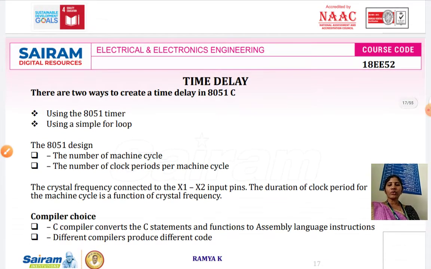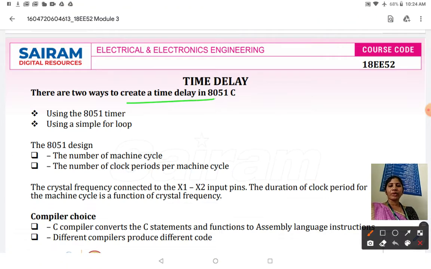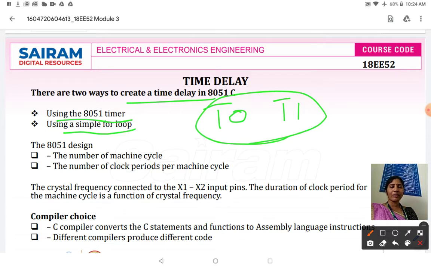So there are two ways of writing our time delay program. One is by using 8051 timer and the second one is by using a simple for loop. In case of 8051 timer, we have two timers. One is timer 0 and the other one is timer 1. Using this you can write the timer, or in 8051 you can use a simple loop instruction. That is, you can create a time delay with the help of your call or return instruction.